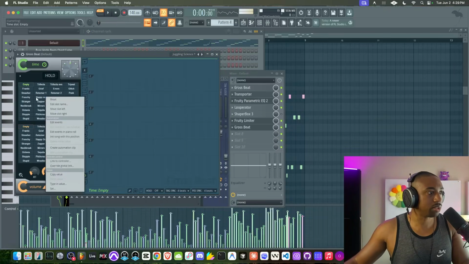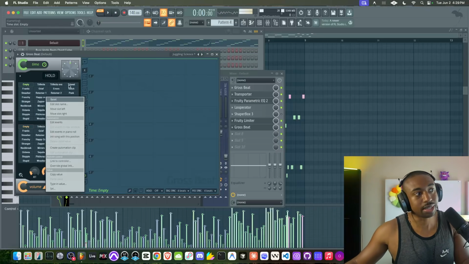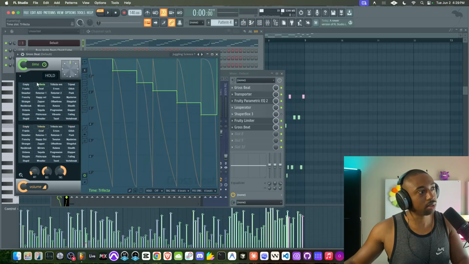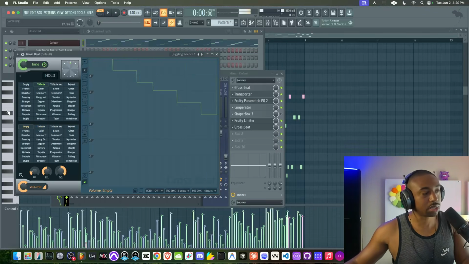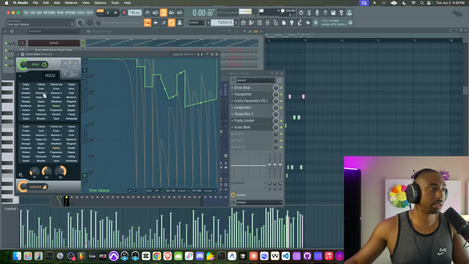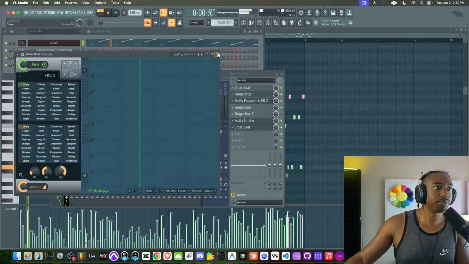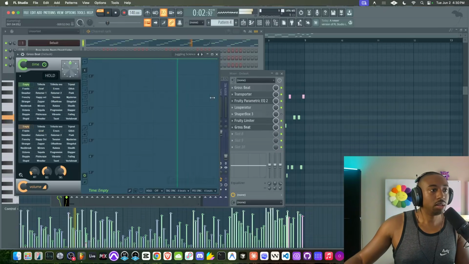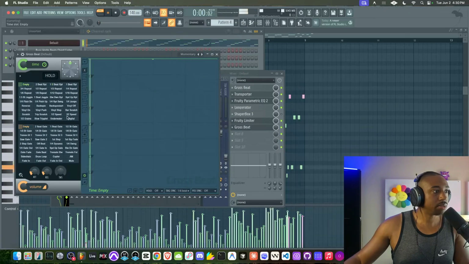Now, I don't know if you guys knew this, but you could right click and automate the actual preset for the time area or for the volume area. So over time you could change the actual preset. I don't know if people knew that. I'm gonna try half speed though for this.